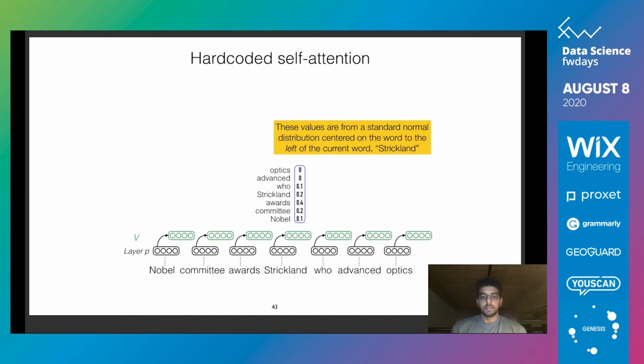So the idea here is that we believe that local context matters, so if I'm at Strickland, I might think that the words closer to Strickland are more important than the words farther away. So words like awards and who are more important for its representation than words like Nobel or optics. Of course, this is not true in general, but it's hard to know what is really happening when you have a 24-layer stacked representation, right? If you are stacking this kind of local hard-coded attention, eventually your effective receptive field is going to cover all of the words in the sentence after you reach some number of layers. So it is unclear exactly how much value learning the self-attention gives you over just simply hard-coding it.